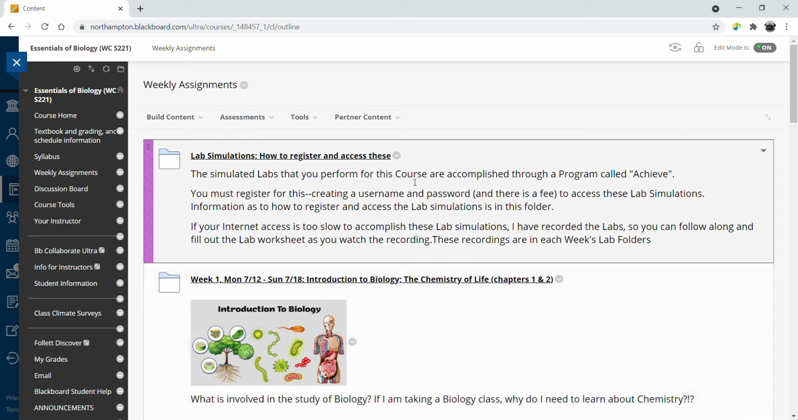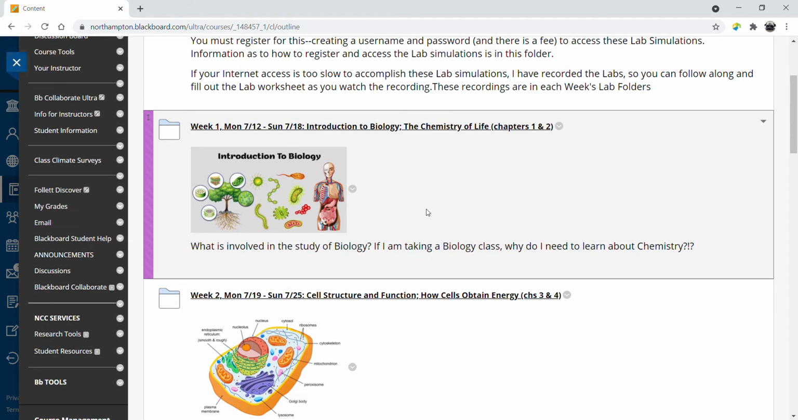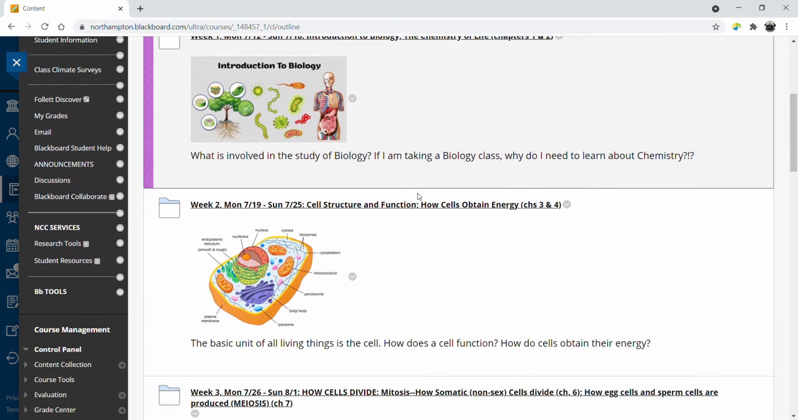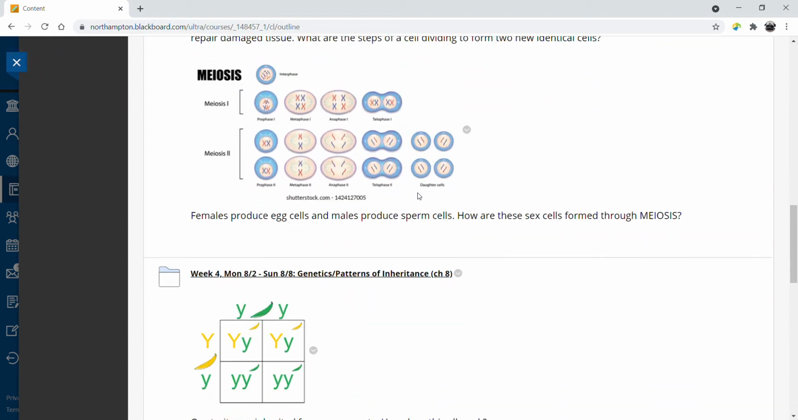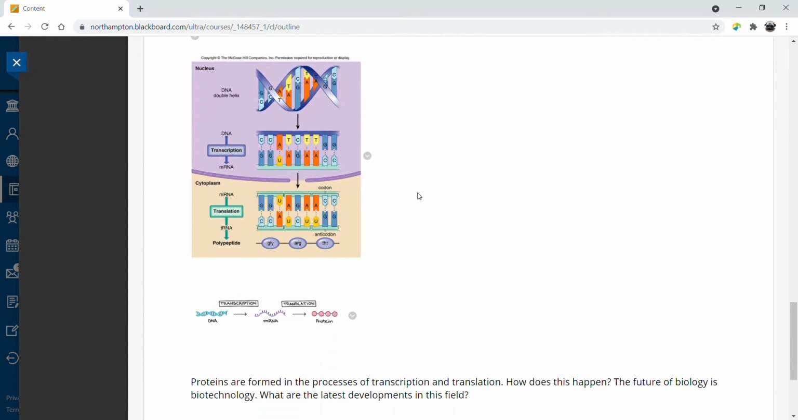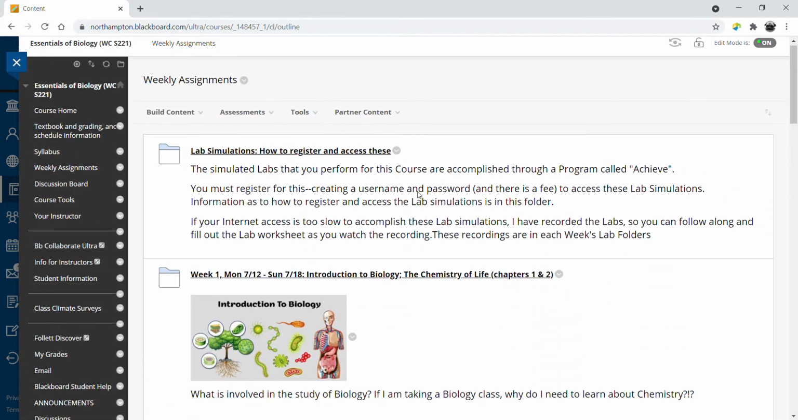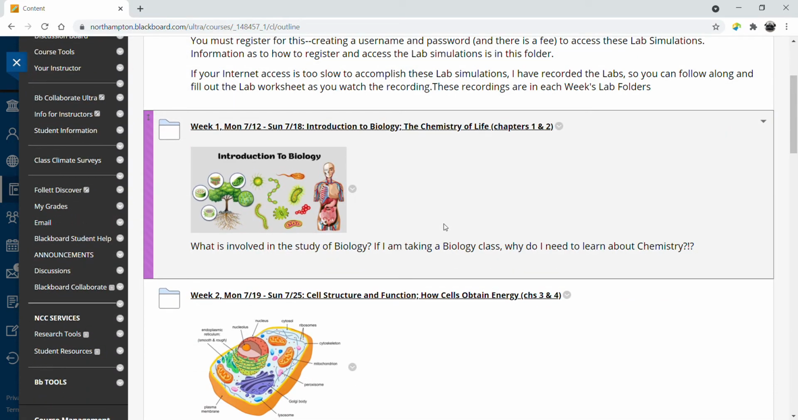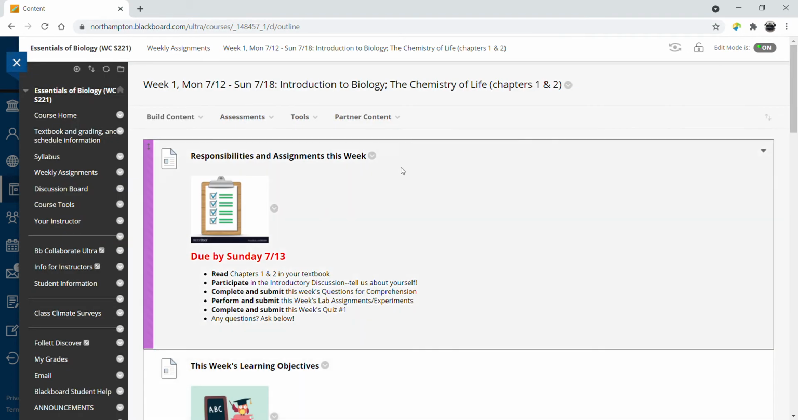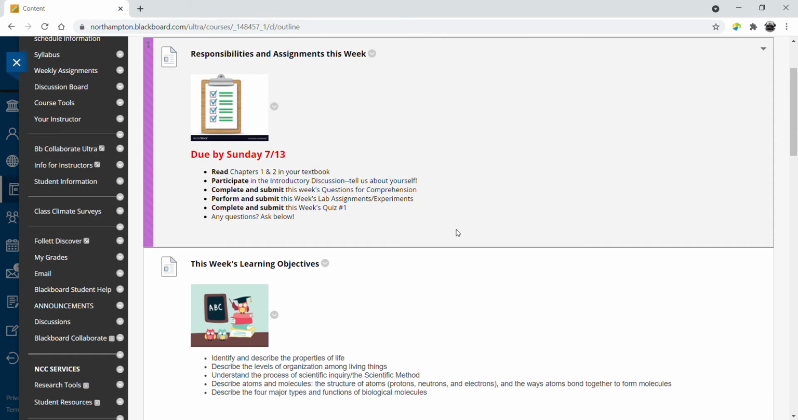But let's get into our weekly folders. As you see, here are the 5 weeks of folders for the content of the course. In order to access each week's material, you click on the link in the folder. Each week will tell you your responsibilities and assignments for the week.